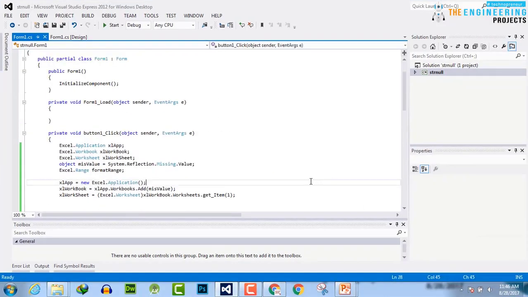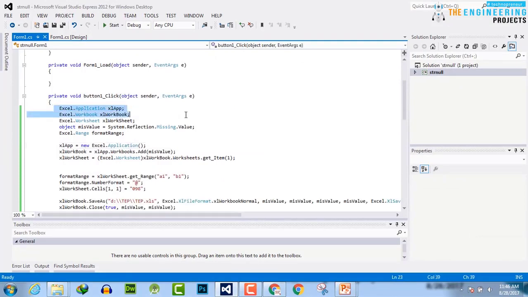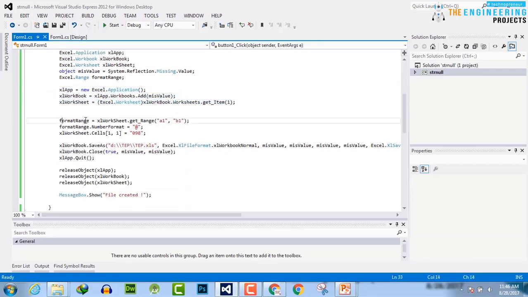Here is the code. We have created the Excel app, workbook, worksheet, miss value and the ranges. Now create the Excel application, workbook and worksheet. Create the range, format the number, enter the value of the number, give the path of the file which we want to create and save as, close the file, quit the application and release the object, and the file is created.